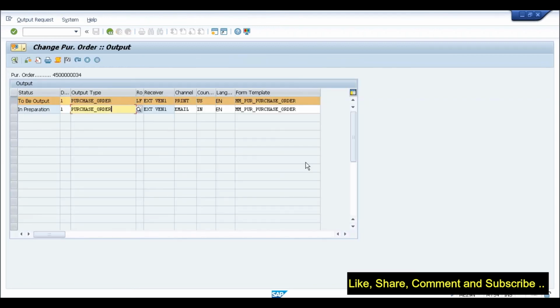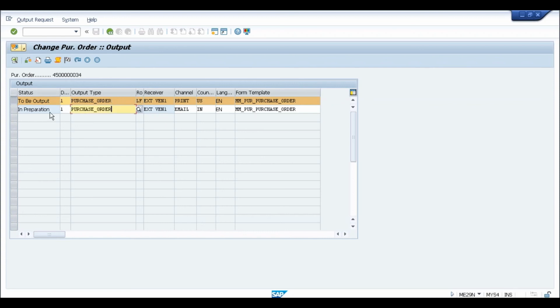Okay, somebody was asking what is the difference between In Preparation and To Be Output. These are the two statuses that you will see for each and every output type or whatever output you are generating here. One is In Preparation. For example, whenever I am creating a new one, by default I will get it as In Preparation. And once I process it, which means if I select this and click on send output, then only it will allow me to send it to the vendor.